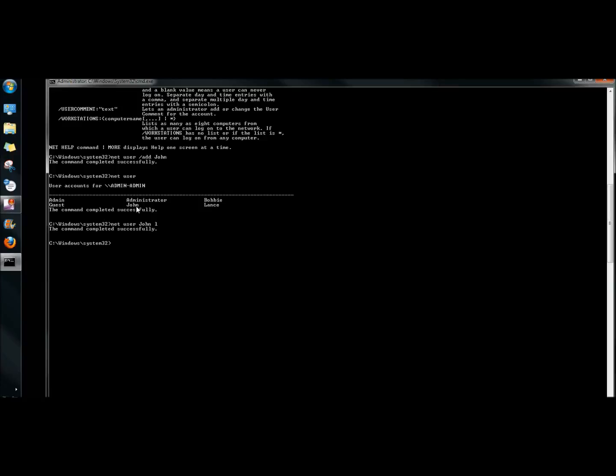I'm going to show you one other way to set a password. I'm going to type net user, the username, and an asterisk. And then I'm going to hit enter. It asks me to type a password for the user, so I'm going to type L, hit enter. I'm going to confirm by typing L again and hitting enter. This is a lot more secure way of assigning a password.